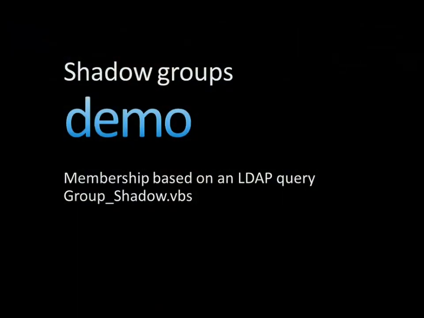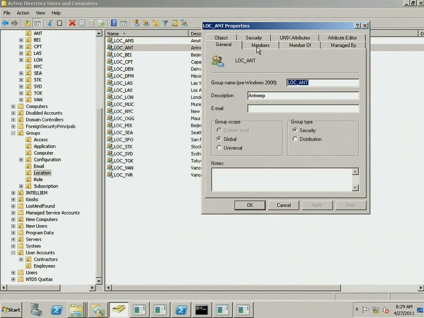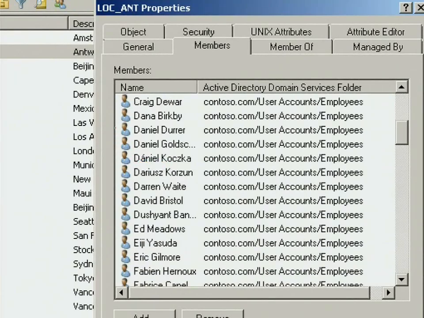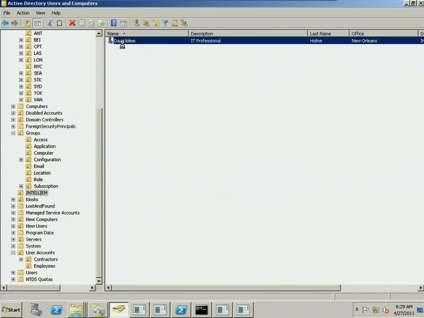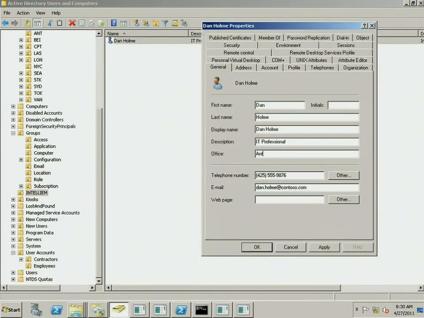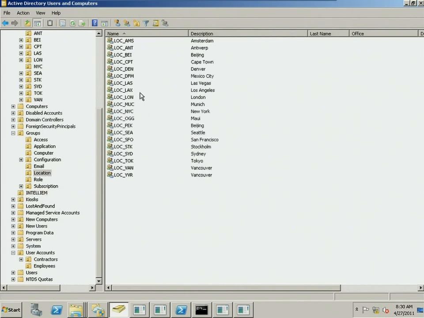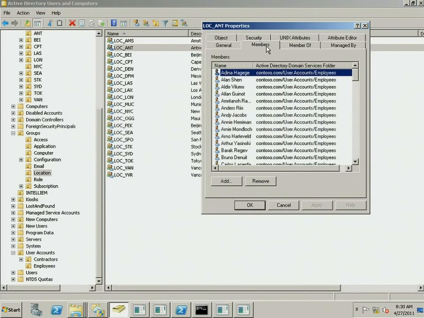So for example, I've set up a shadow group that defines who is in Antwerp. So if we look at our Antwerp group, we look who the members are, we'll see all kinds of users there. You will not see me. You do not see Dan Holme in that list. I'm going to go to my account, and I'm going to say that my office is Antwerp. Click OK. So all I've done is change the office attribute on my account. We'll give it a few minutes, and we're actually out of time here, but we'll see it happen in just a minute. Within about 1 minute, we're going to see that I am a member of this group, and we'll just give it a second and wait for that.